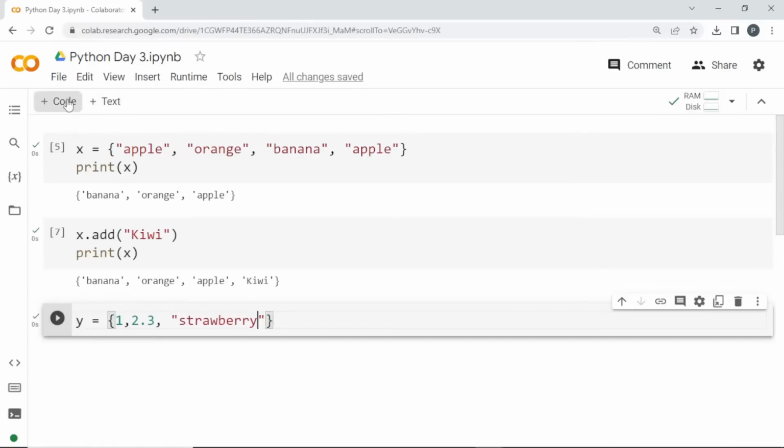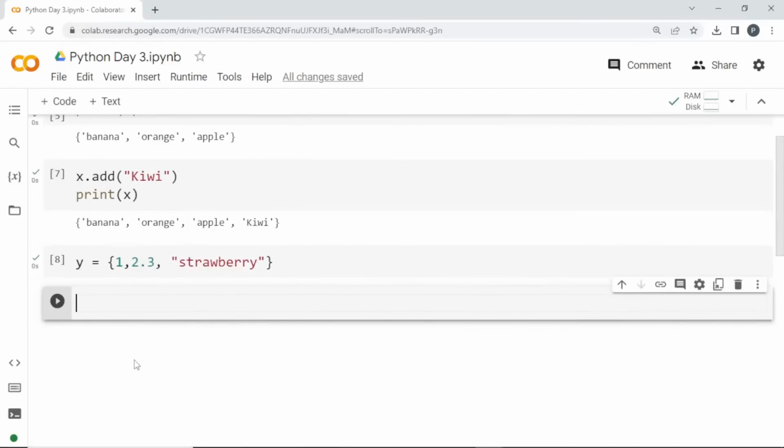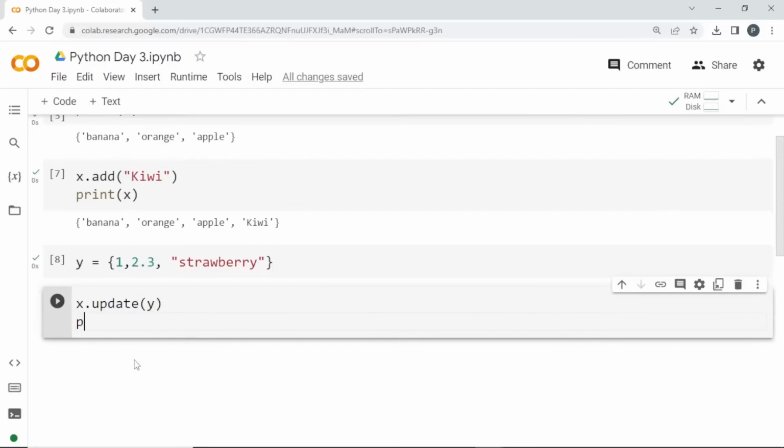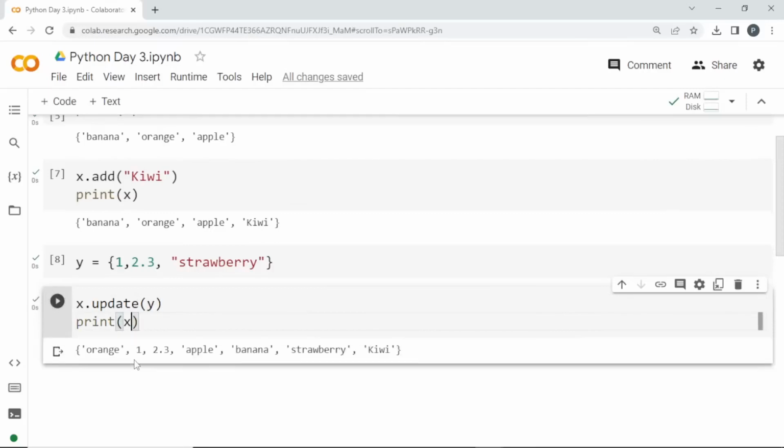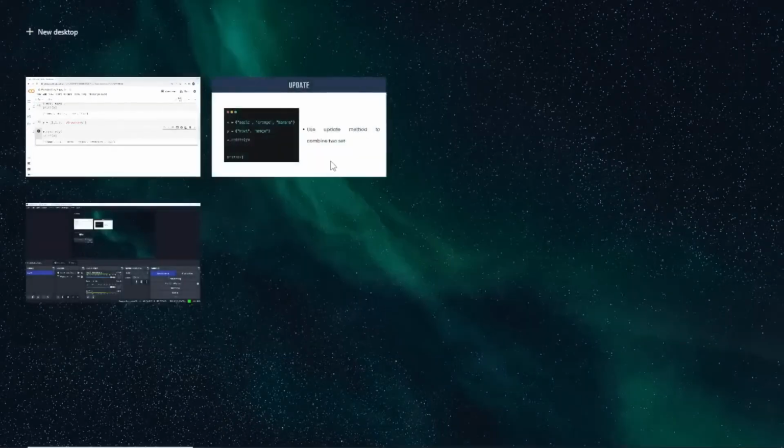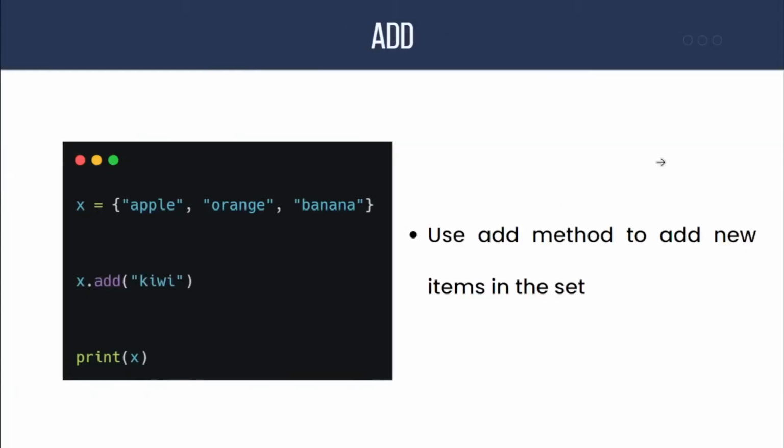So I have X and Y, those two are sets. So I'm going to combine both of them. And how to do it: you can call X dot update of Y, and this will get updated in X only. So if you want to update in Y, you have to call Y dot update of X. Okay. See here, in X we got everything combined. Along with this, we have these elements present here.